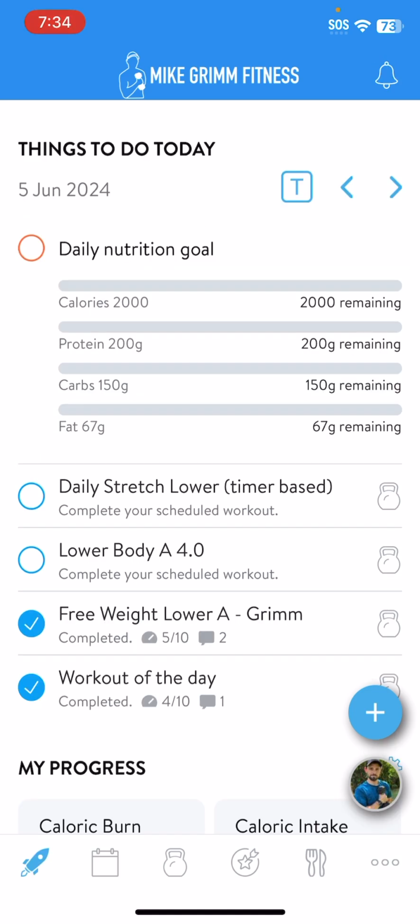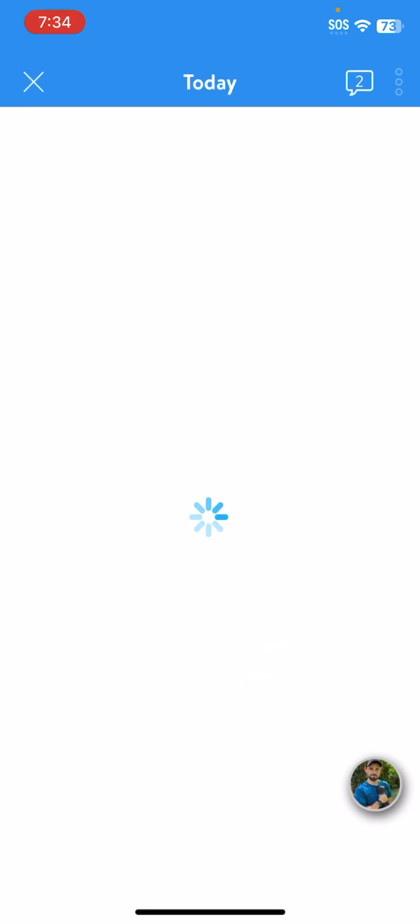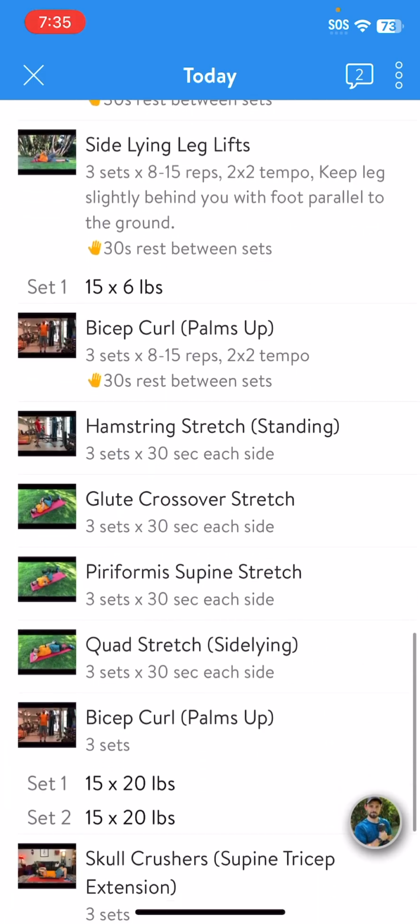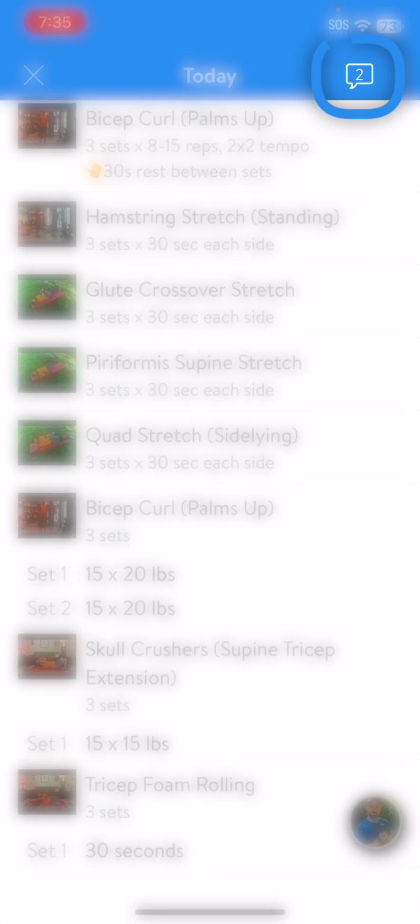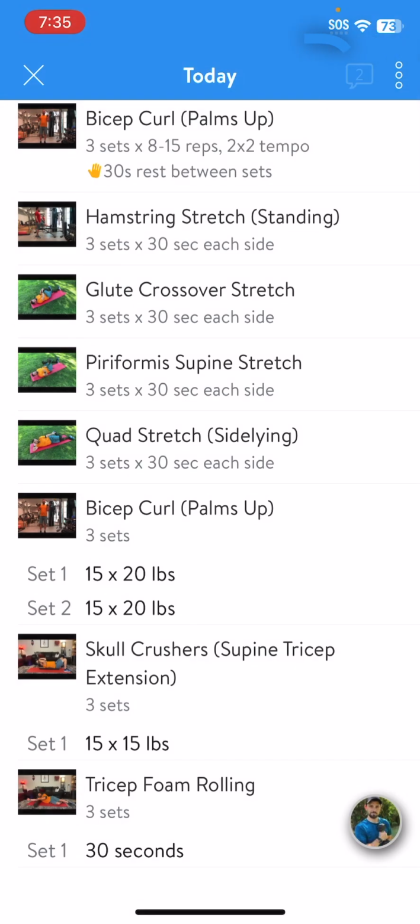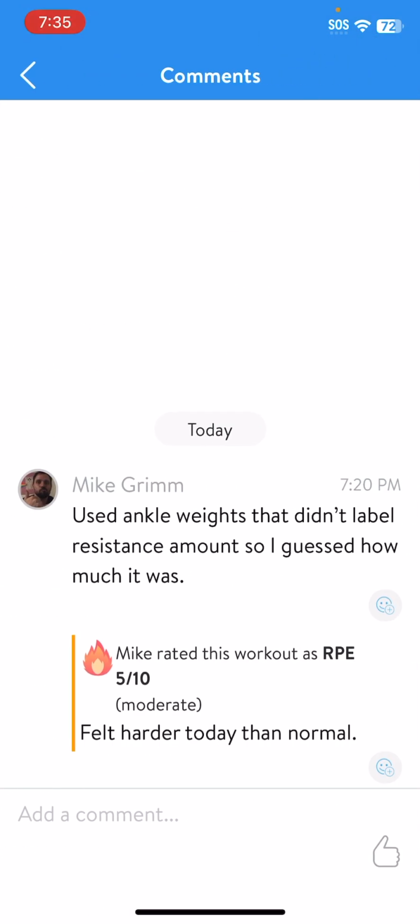So now that we've completed some workouts here, you'll see if we tap on one of those, let's say free weight lower A, we open it up, you're going to see the data that has been plugged in there. And even up in the upper right-hand corner, it's got 2 comments there. You can tap that, and you can see the 2 comments that were plugged in there.